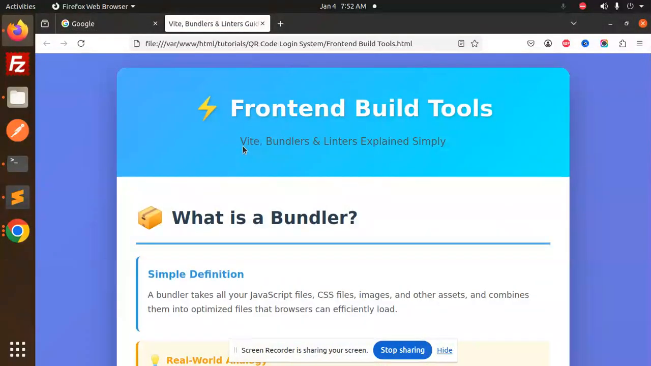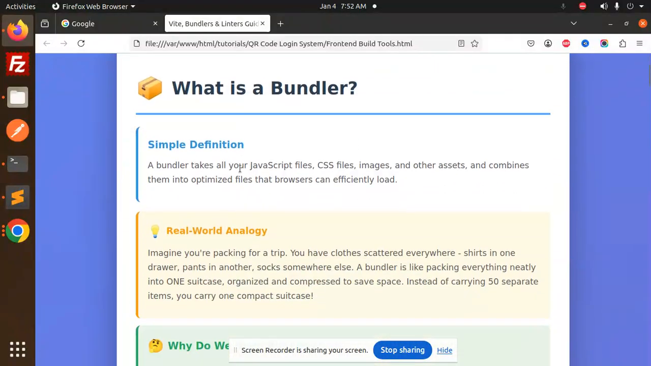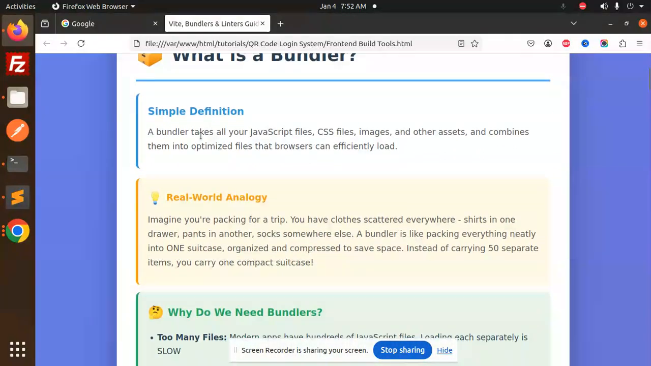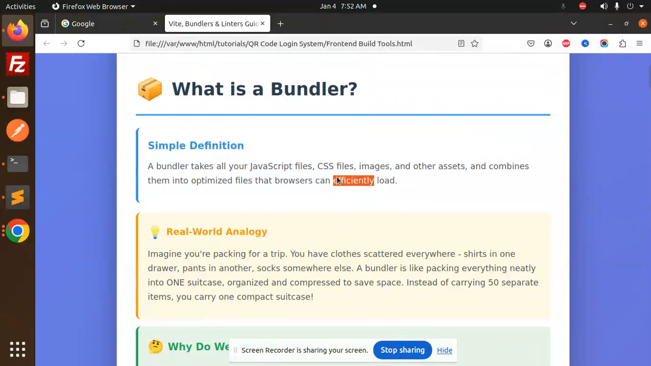Today we are going to learn about the front-end build tools: Vite, bundlers, and linters. So what is a bundler? A simple definition: a bundler takes all your JavaScript files, CSS files, images, and other assets and combines them into an optimized file that browsers can efficiently load. That is called the bundler.